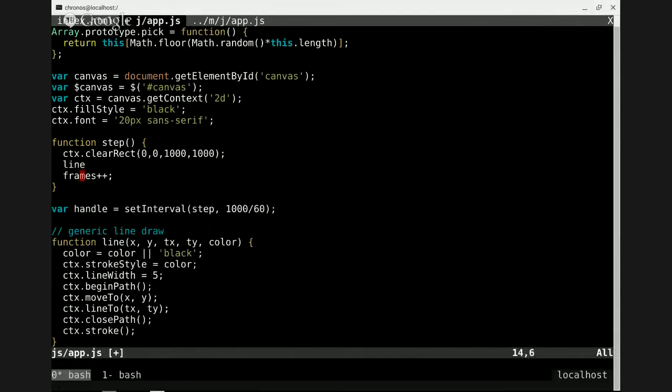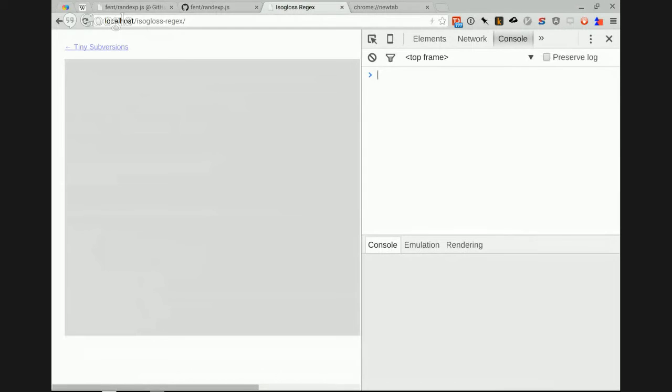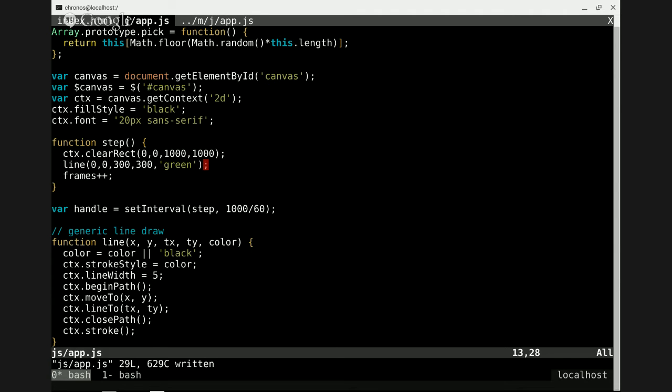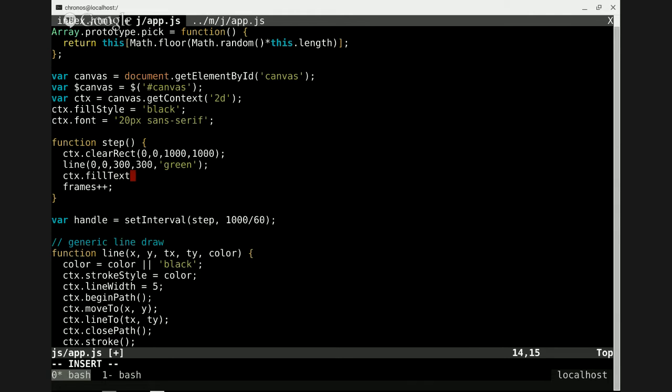If I add a line here, you'll see I have a line draw function in here, because drawing lines in plain canvas is like 6 lines of code normally. So I can draw a line from 0, 0 to 300, 300, and I can make it green. And I go back here, and whoa, there it is. There's our green line. So we have some basic drawing going on here, and then I could also draw text on here. So like at 350, 350, I'll put this is just to the southeast of the green line.